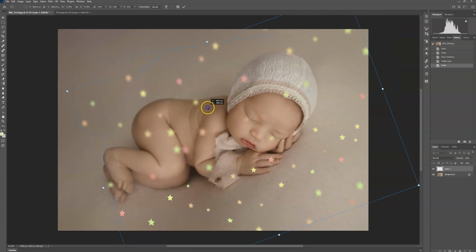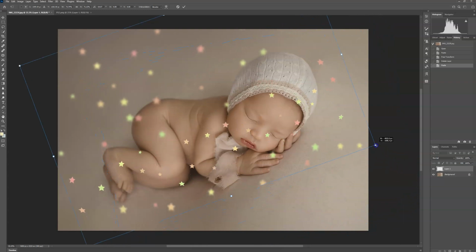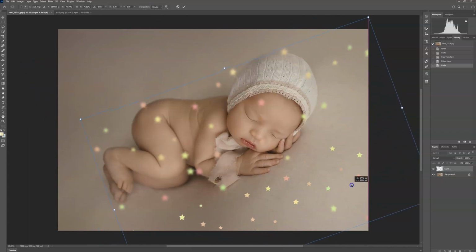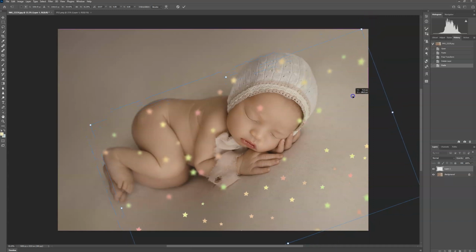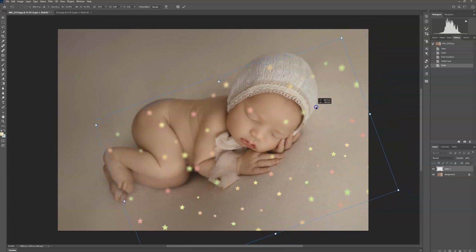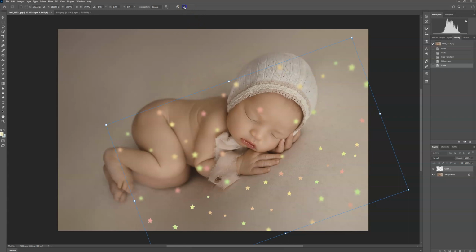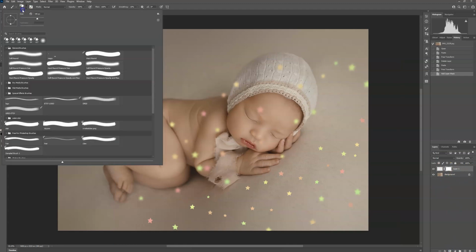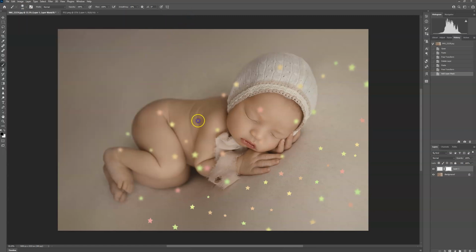In order to make it look more realistic, I want the part of my overlay that's most in focus to be on the part of my backdrop that's most in focus, which is right along here. So I'm going to drag this over here. Okay, I'm going to leave that there. I'm going to go ahead and create a layer mask on there so I can brush off parts that I do not want, just using a black brush, 100% opacity.